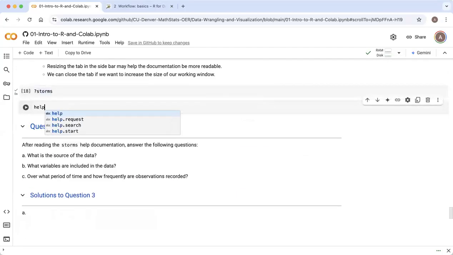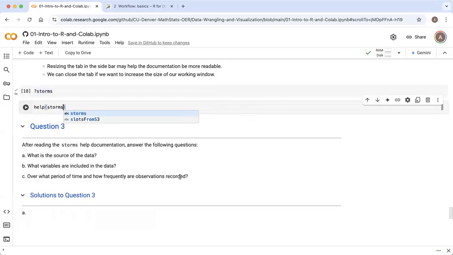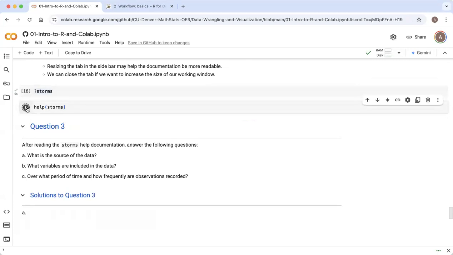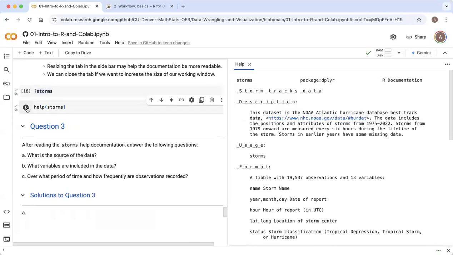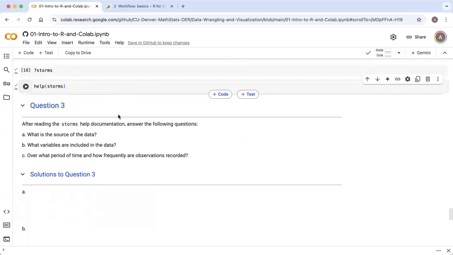Another way is to type help and storms. Like I said, there are oftentimes multiple ways of doing the same operation. This does exactly the same thing. It opens up the help documentation. So there's no reason why you would need to do both of these things. They both do the same exact thing.